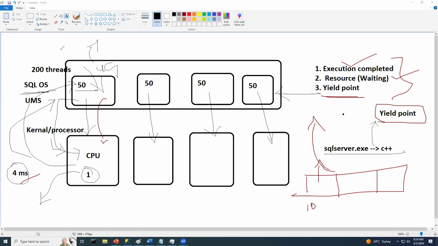Let's say this is your queue, and this is your first thread, second thread, third thread. All threads will be in the queue in a round robin fashion, first come, first out. The first thread will spin on the CPU and complete its execution. As soon as it completes execution, it will go out of the CPU, and it will be placed at the end of the scheduler.